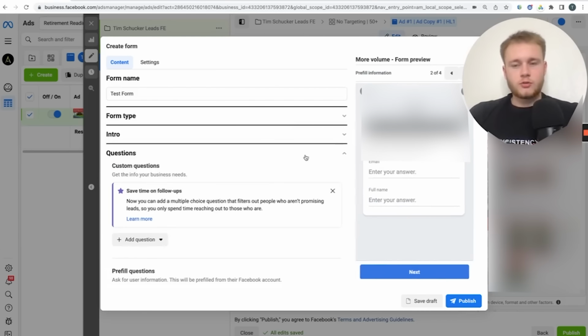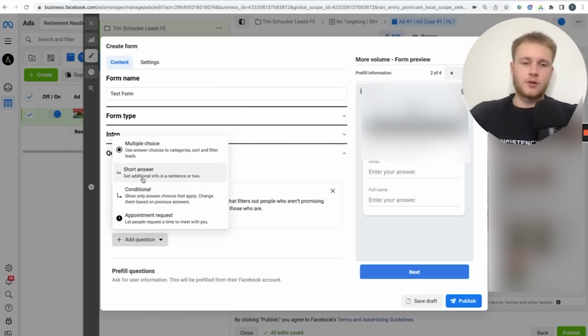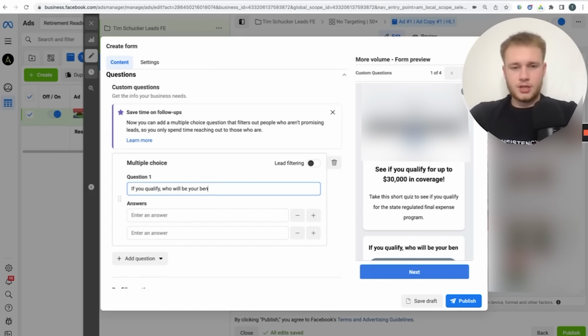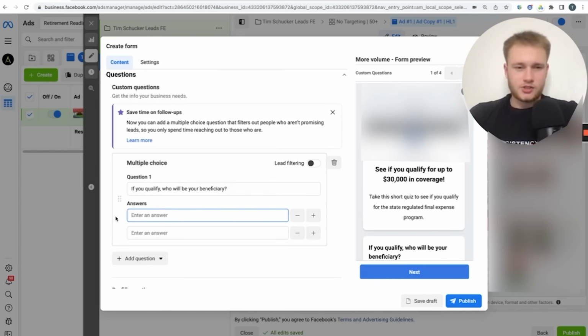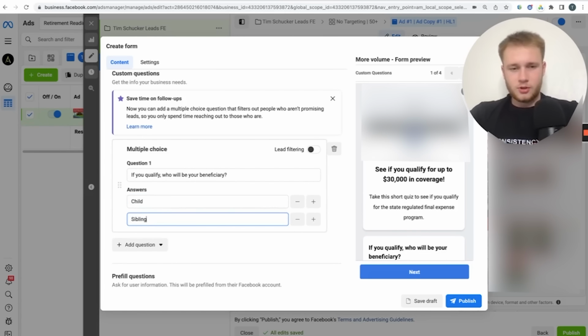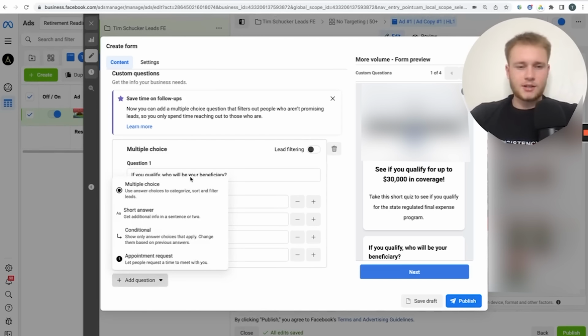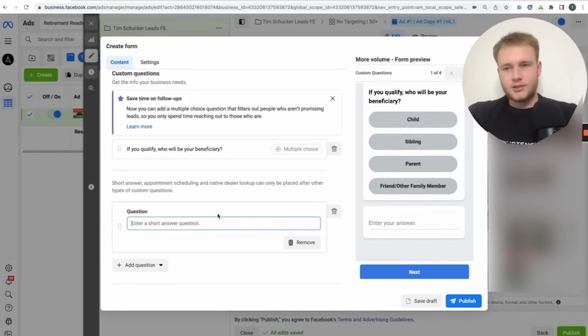And then for the questions, what I always do is I'll do one multiple choice question and then one question where they have to fill something in. So for the multiple choice, let's say, if you qualify, who will be your beneficiary? And then I can just say child, sibling, parent, or friend / other family member. And then I'll also add another question that's a short answer question. This can be something like favorite hobby, favorite color.